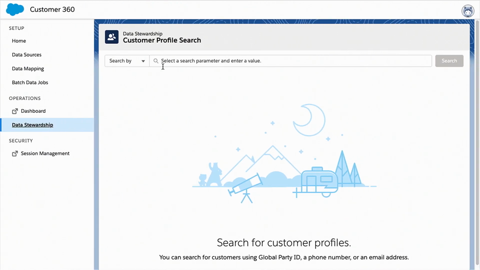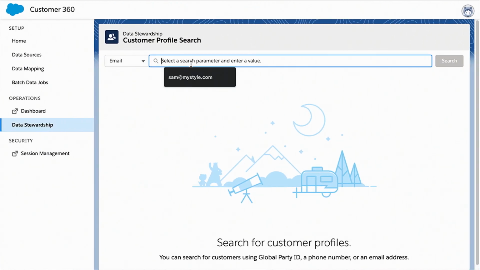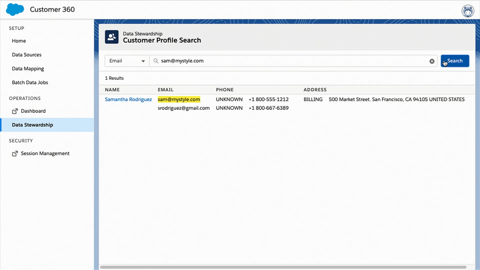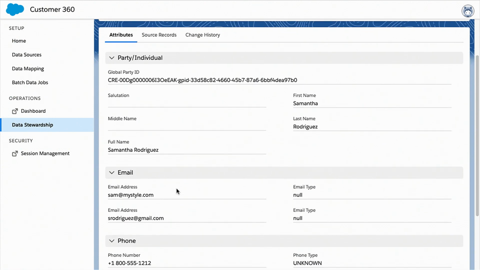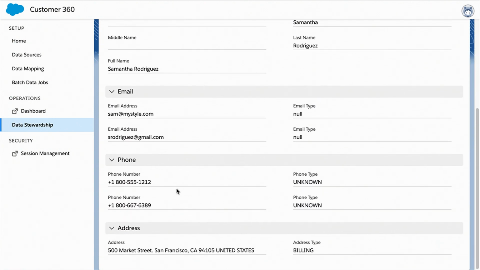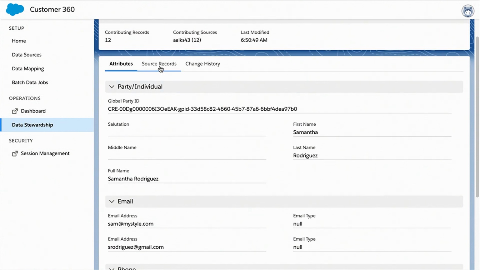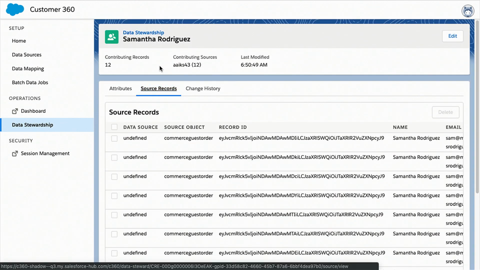If we come into our Customer 360, let's look again for Sam at MyStyle. So now this is sort of peering into the back end of this. You get very similar information up front, of course, because this is the same system that was queried. But in this case, I can drill in and get a bunch of information, such as our global party ID that we're assigning. We've got all these emails and phones. But more importantly, we can see that this was sourced from a set of guest orders, right?